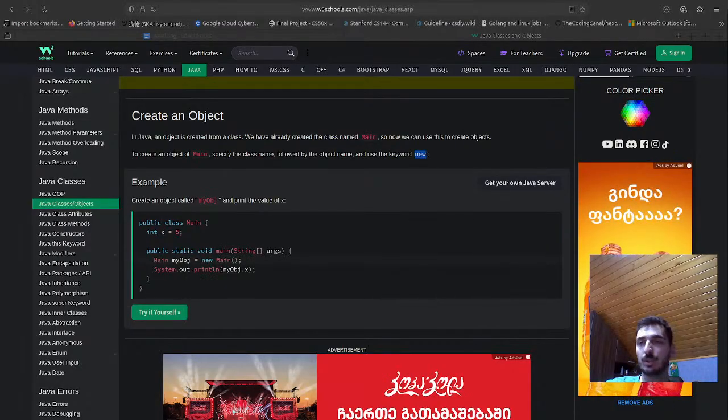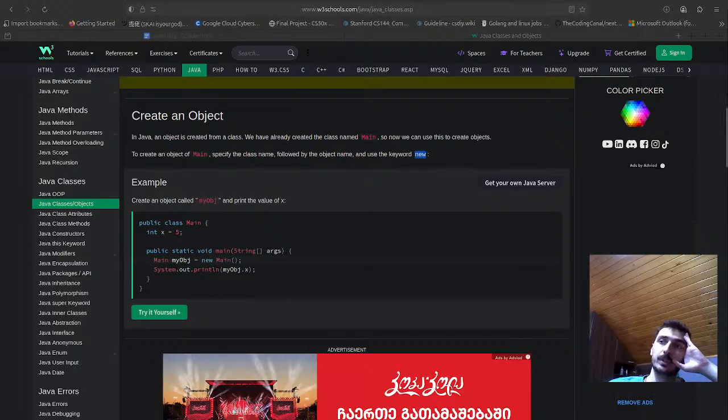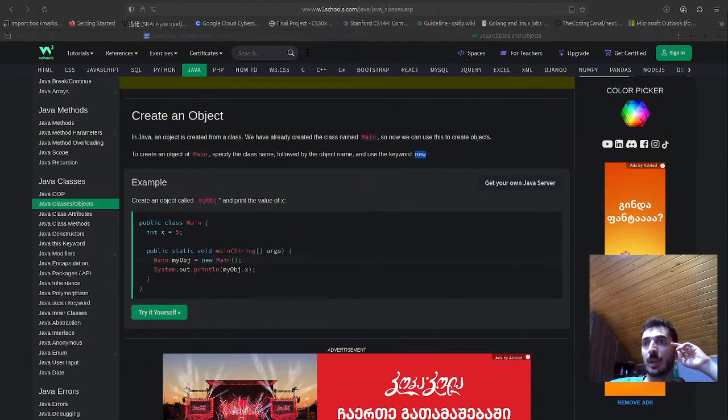So new returns a pointer, right? In Java, there are no raw pointers. It returns a reference to the object in heap memory. That reference behaves like a safe pointer. You can pass it around, compare it, or use it to call methods, but you can't do pointer arithmetic or access raw memory. New creates an object on the heap and returns a reference.